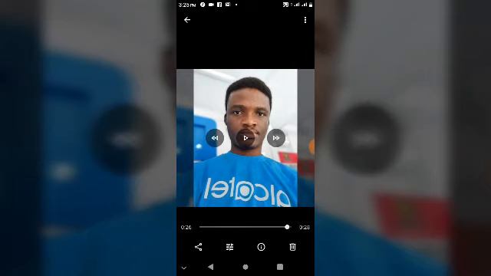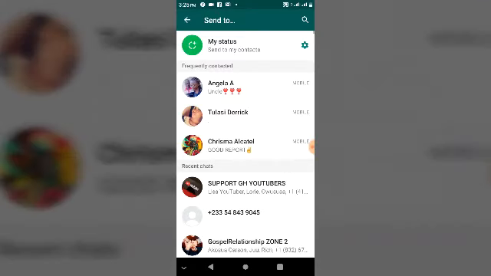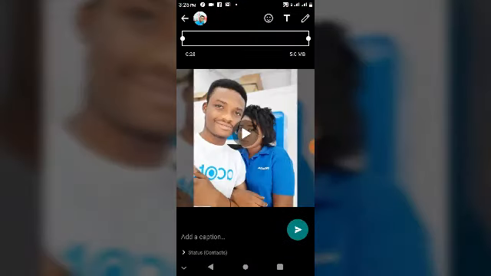So now we are going to share this to WhatsApp. And then we are going to share it to our status, that's our WhatsApp status. So you select my status and you tap continue. See, so this is what you're talking about. We've been able to send a sound recording, music or audio recording to our WhatsApp status.